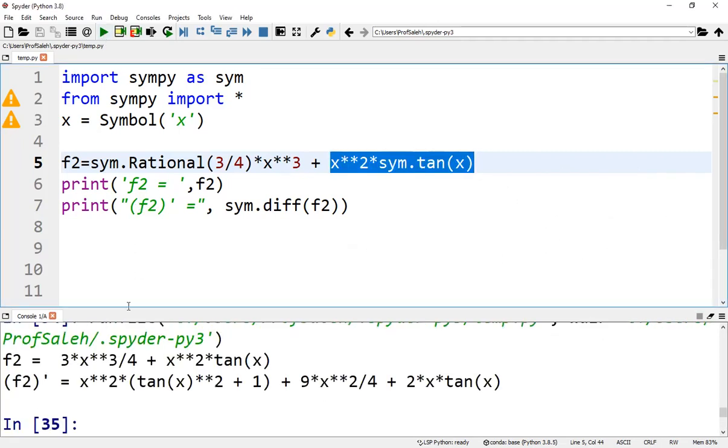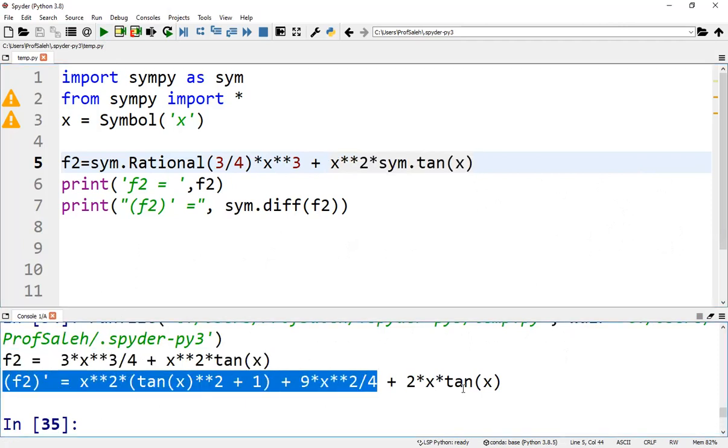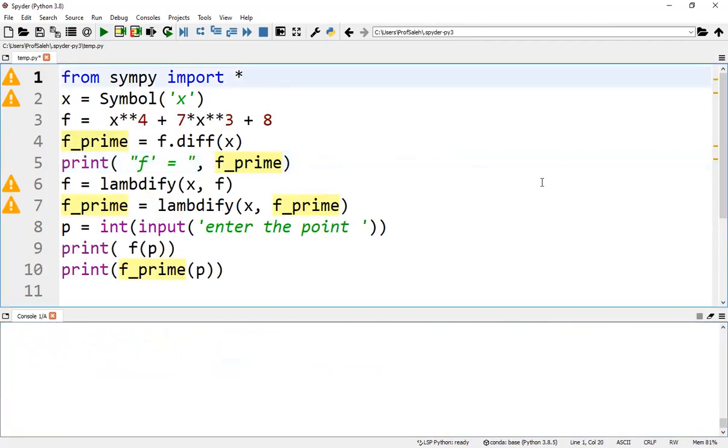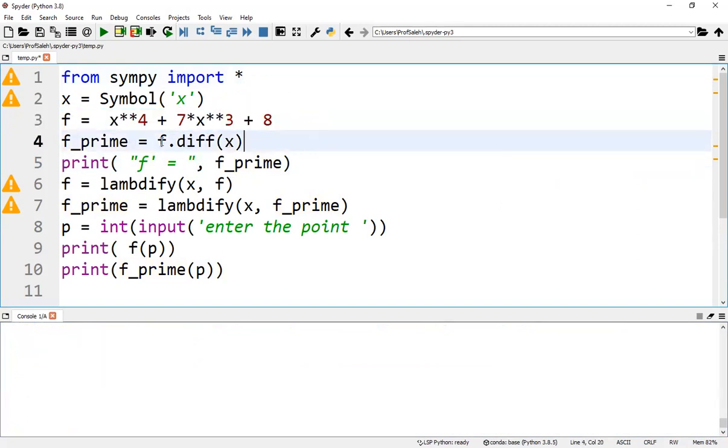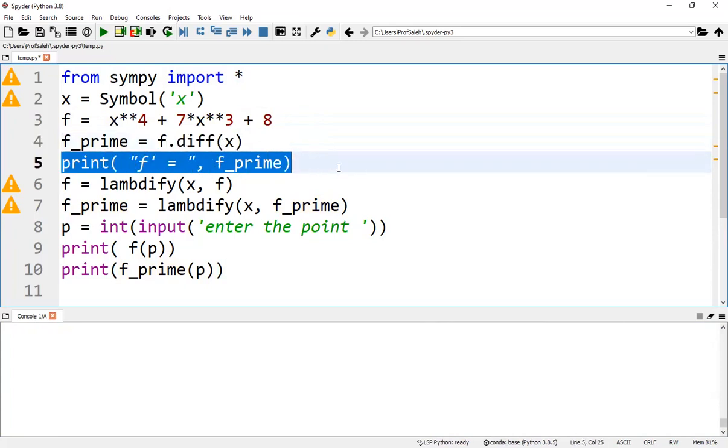So from the program, here we have f2 and here f2 prime. Really very efficient. In some cases, we want to find f prime at a certain point. In this program, we have the function f. We find f prime, and it is printed here.